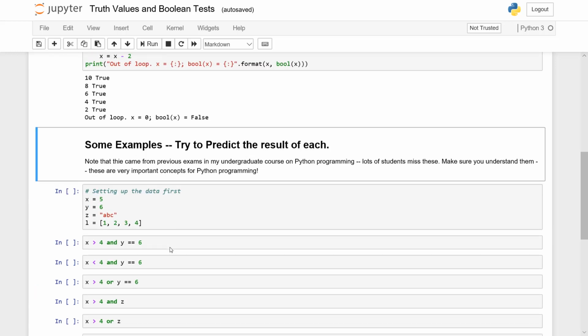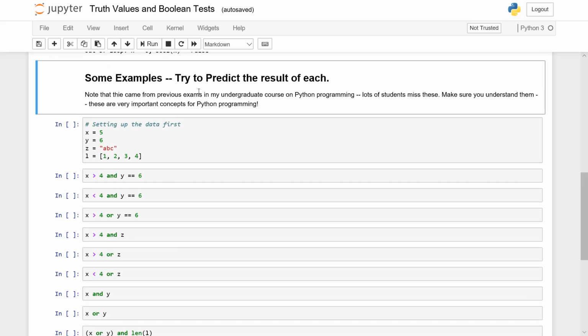So in the final section, or the last section of our Jupyter Notebook, we have some examples where we want to try to predict the results of each. And I left you a note here that these questions came from previous exams in my undergraduate Python course. And in these courses, lots of students miss these questions. So you want to make sure that you understand what's being asked and what the answer is. These are very important concepts for Python programming.